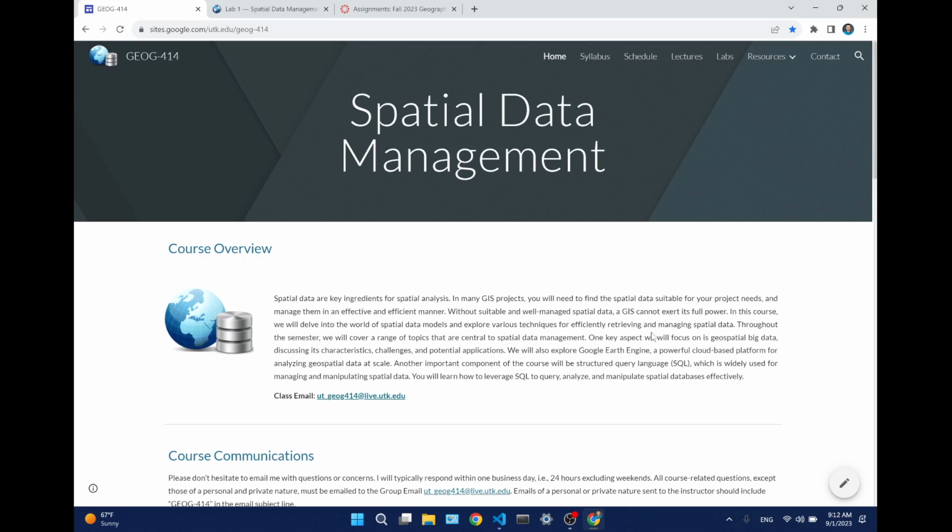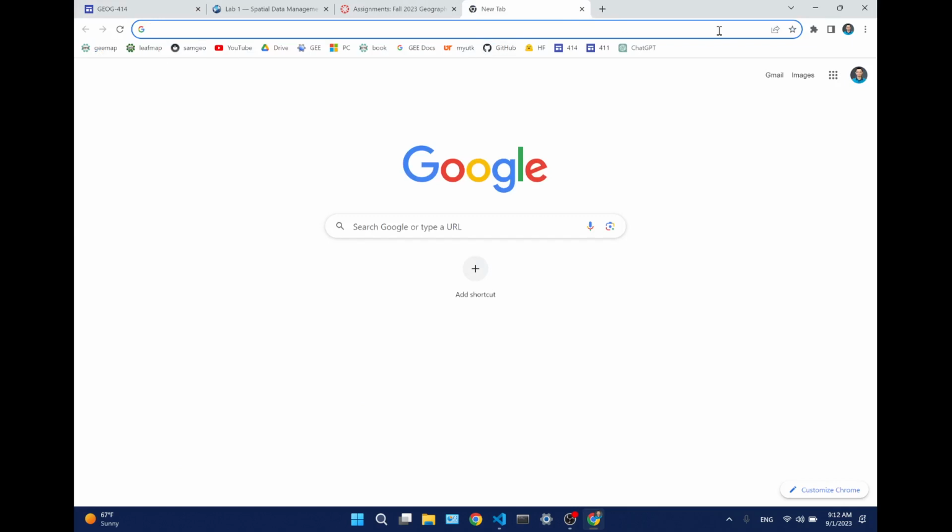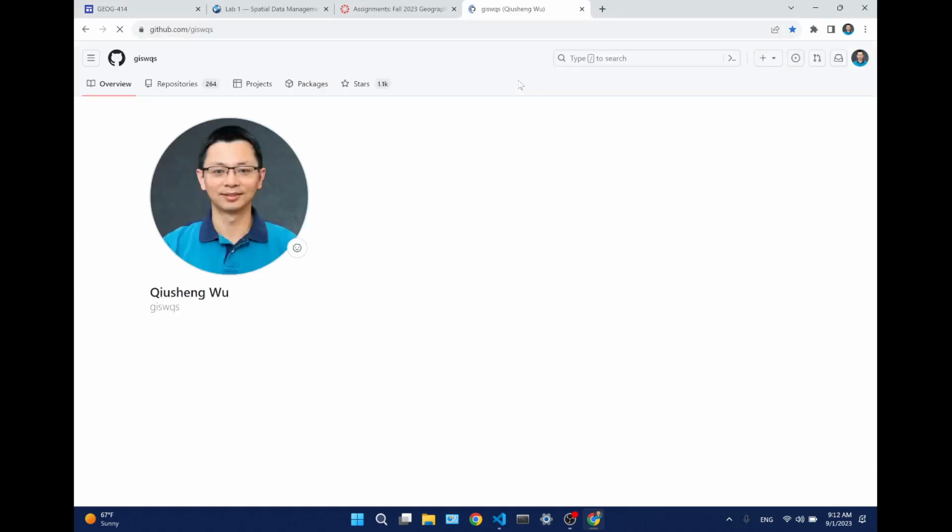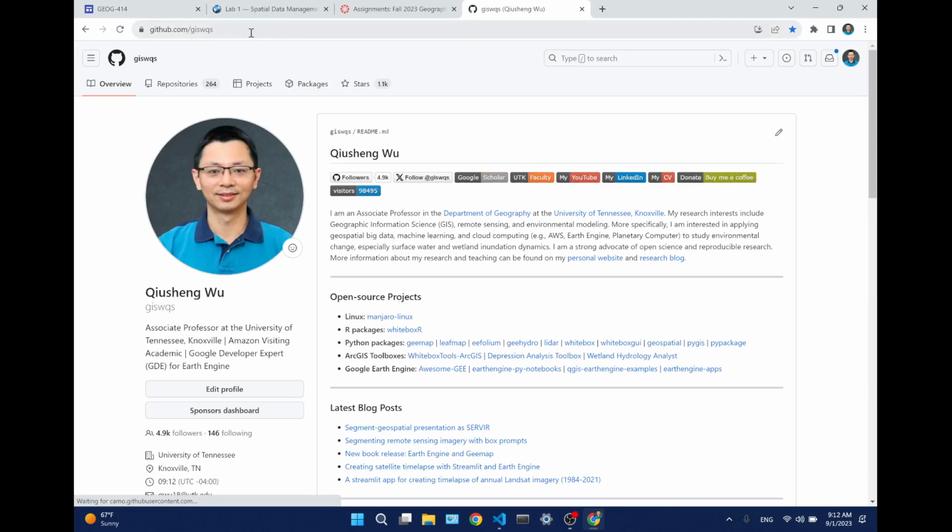Have you all created a GitHub account? Not yet? You can just go to github.com and sign up for an account. I would recommend using your personal email. You can probably use your UTK email, but you're going to want to keep the account. You can sign up using whatever email you like, and from there you can start bookmarking projects, whatever you like.